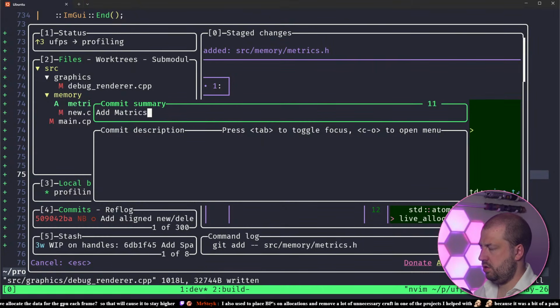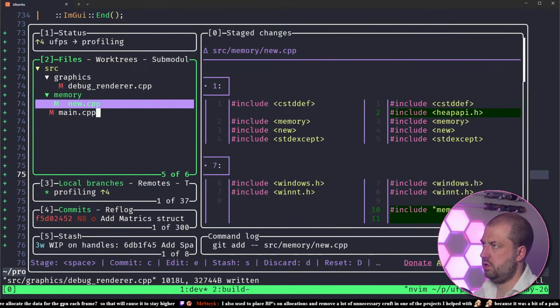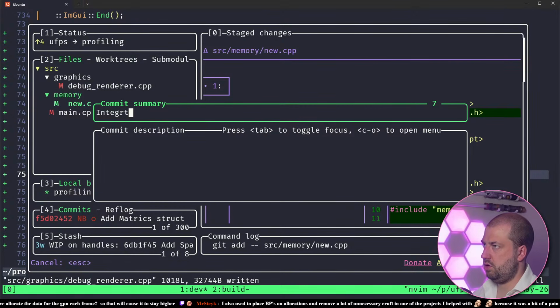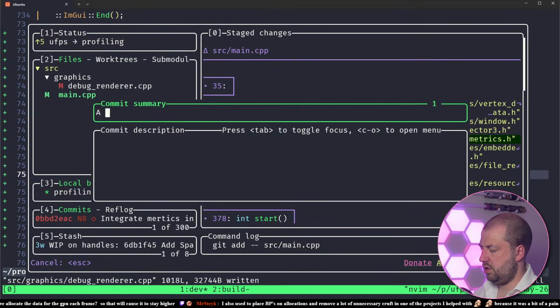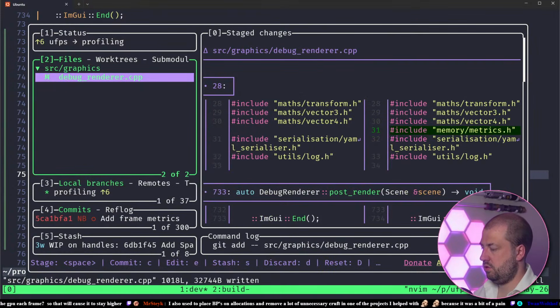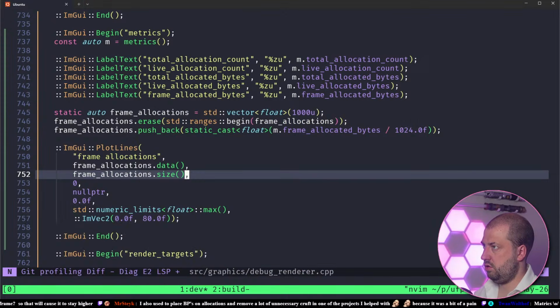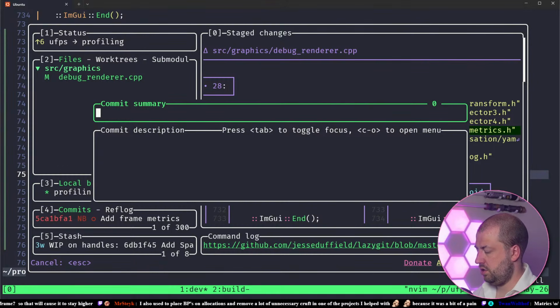Add metric struct, integrate metrics into new, add frame metrics, commit, render metrics.